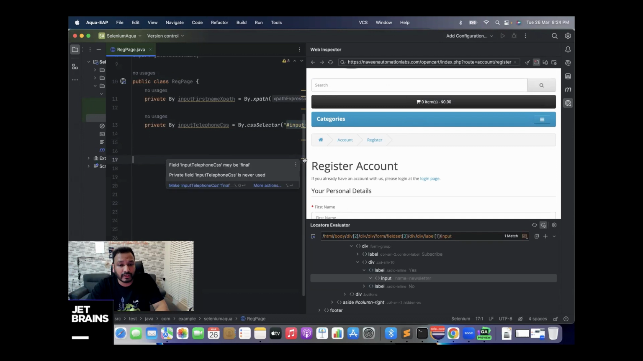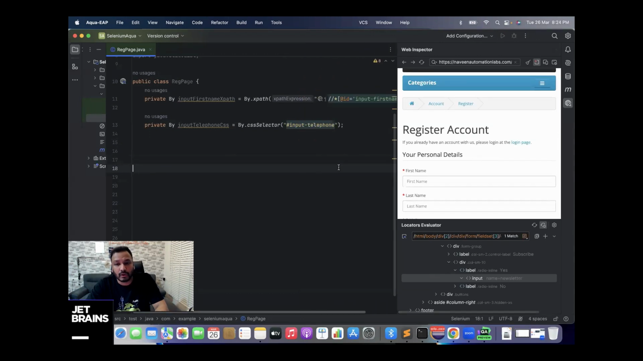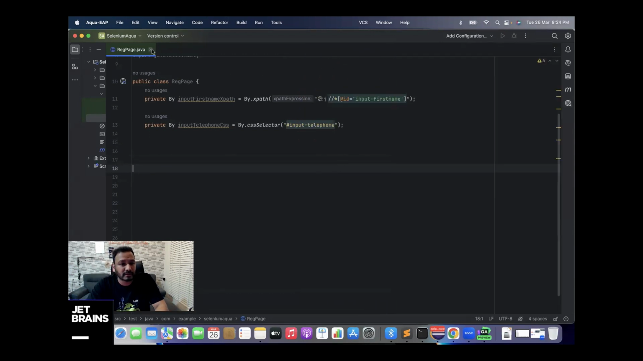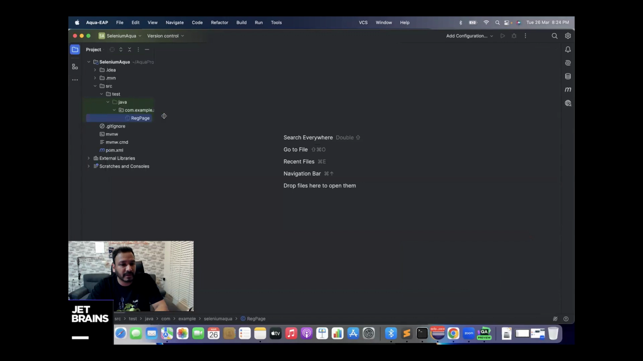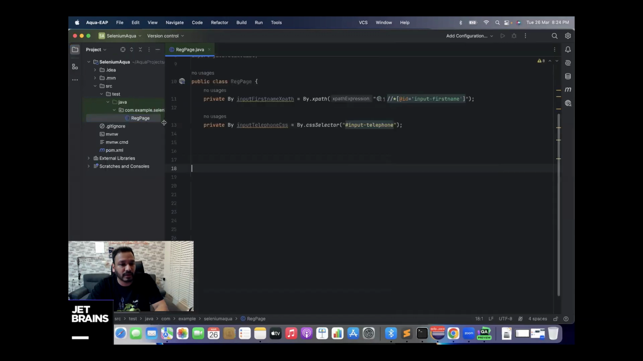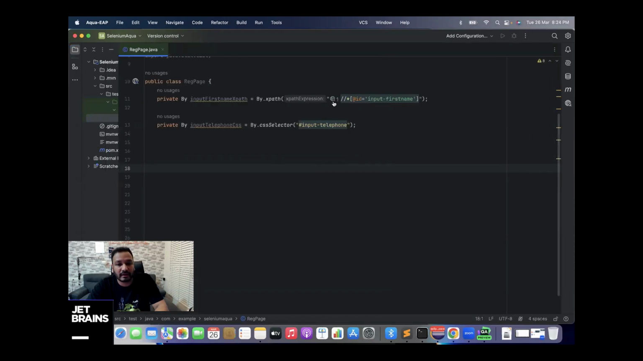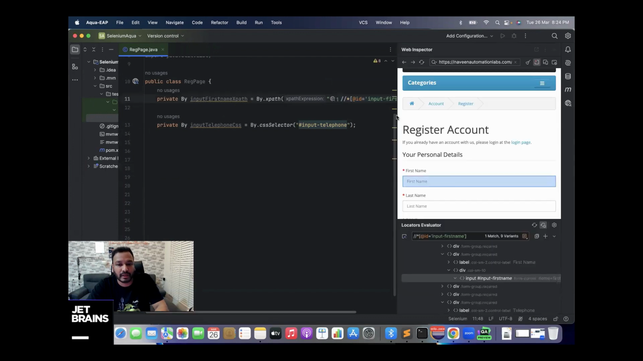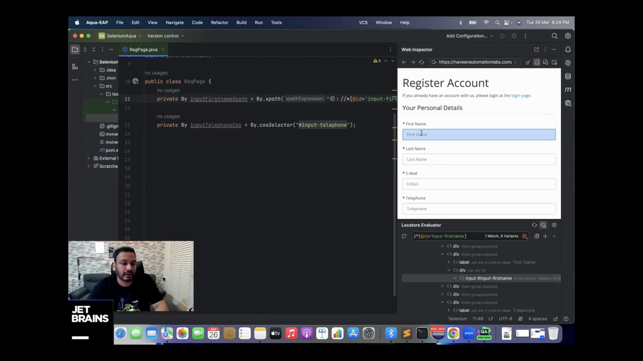So that also we can use it, right? Now, let's see again, as I mentioned, open this registration page.java once again. And here you will see that for this @ID equal to this, it's giving me one web inspector icon here. So simply click on it and then automatically it will open and highlight that particular element.